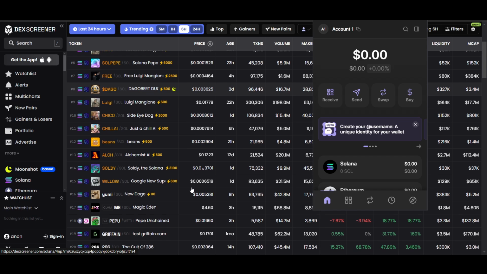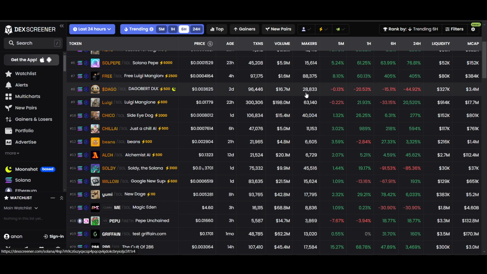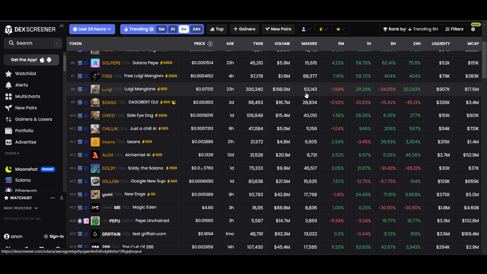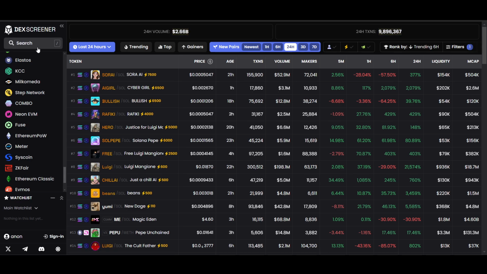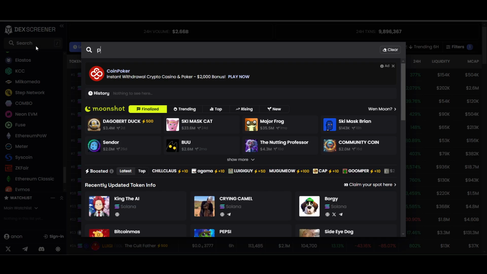On Dexscreener, look for the connect button. Right, so there will be a connect option in Dexscreener. Now you just have to go and look for it and click on connect. Now after that you have to click on the search icon, and here you have to look for Phantom Wallet. Right, so here you have to search for Phantom and you will get it.